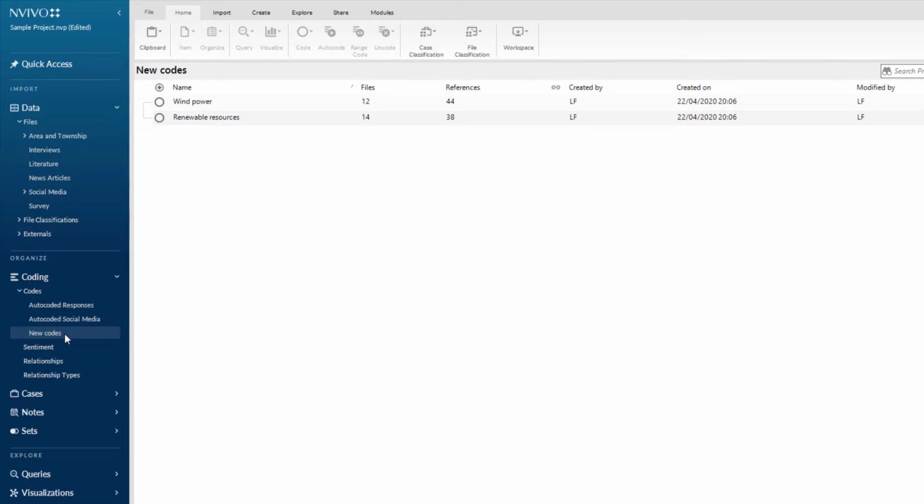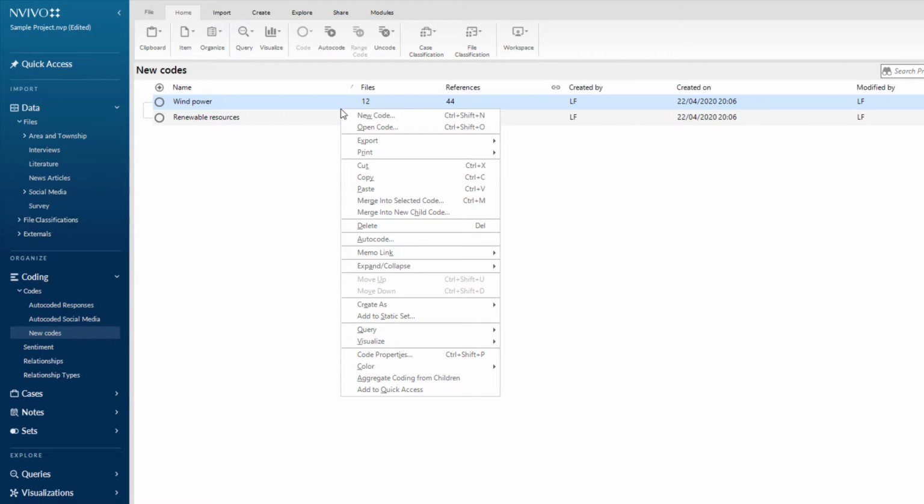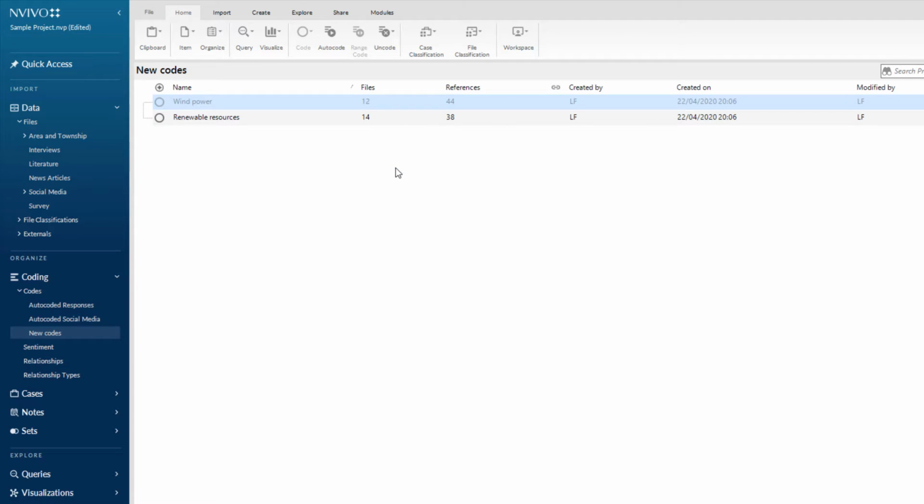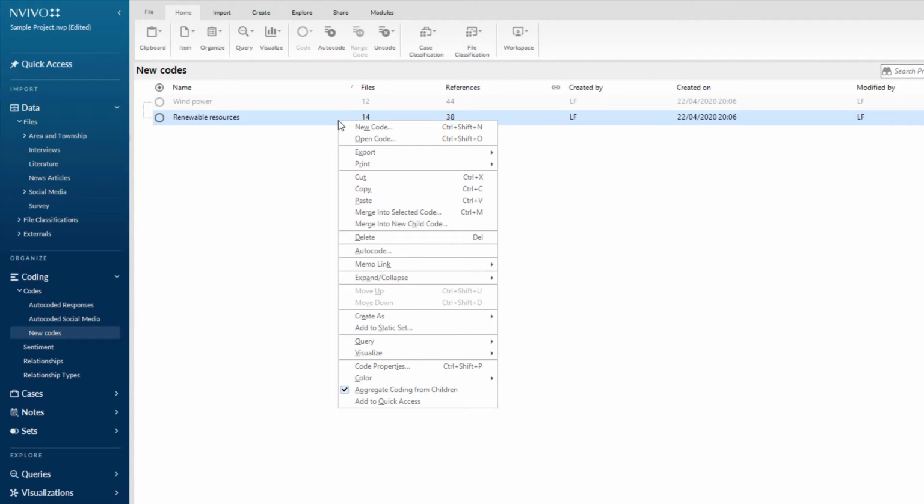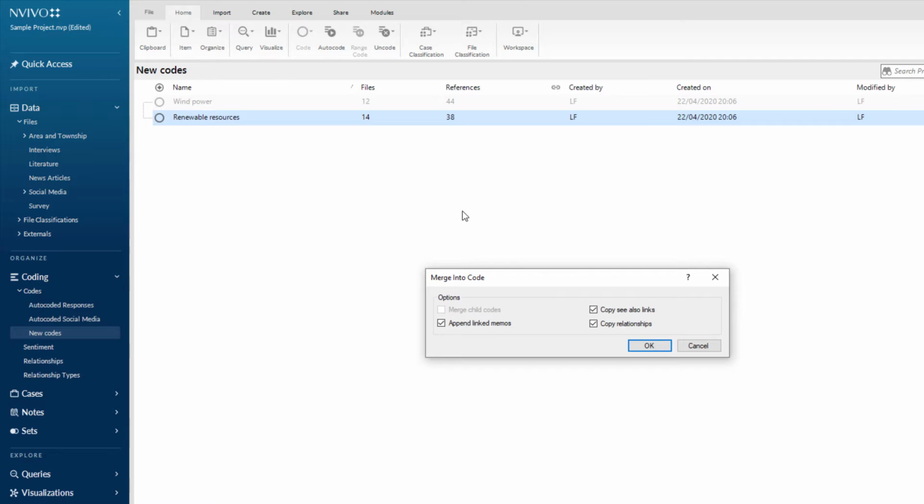I also want to review my codes for wind power and renewable resources. I've decided that I don't need to distinguish between these two codes, so I'm going to merge them. Right-click on the code for wind power, and from the menu, choose Cut. Next, click on the code Renewable Resources. Right-click and select Merge into selected code. I can choose if I want to merge related items, such as linked memos, or not.